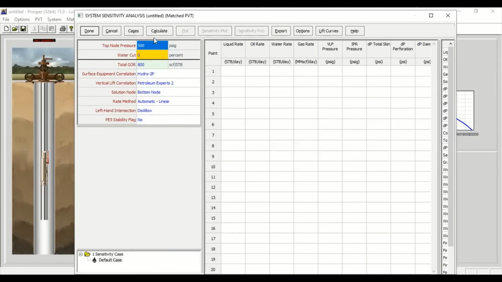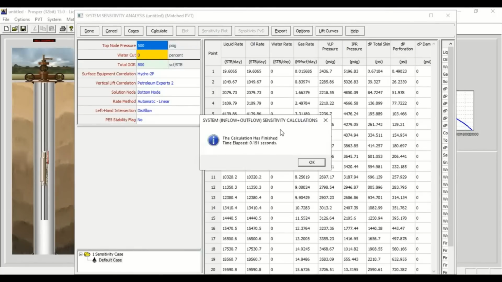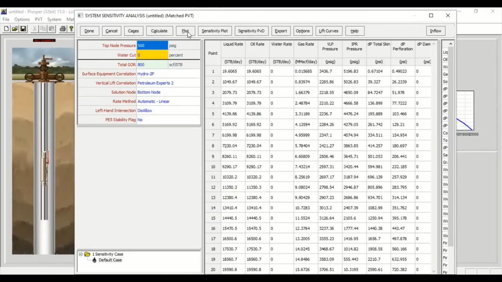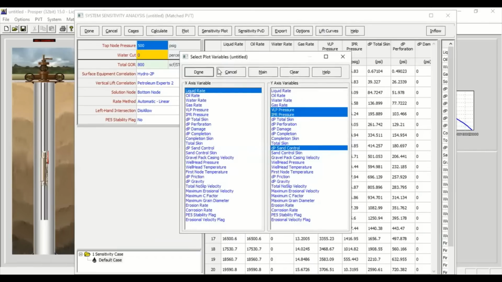At this point, we can do the calculation. Click calculate, show calculating data. All right. Very fast. And then we can see the plot. System plot, plot all cases. We just have one case, right?